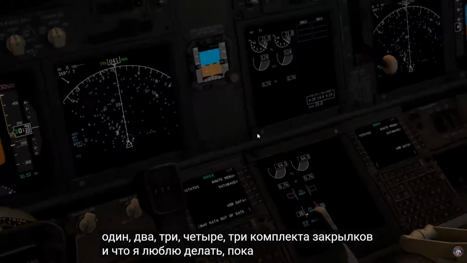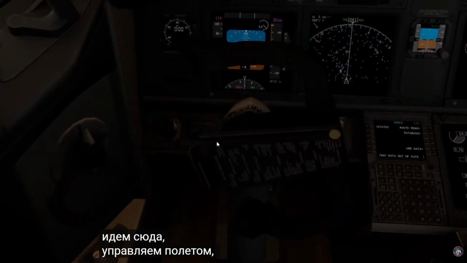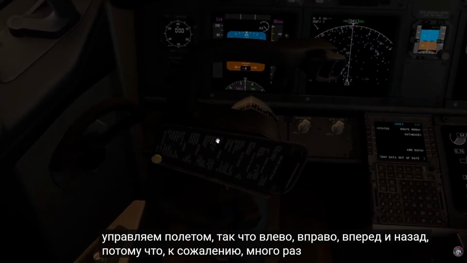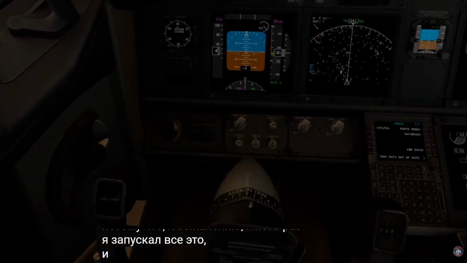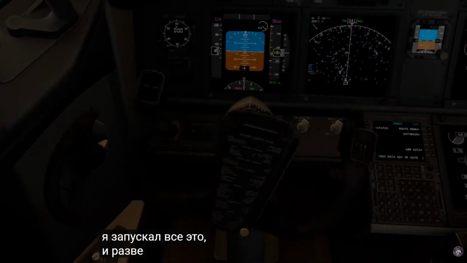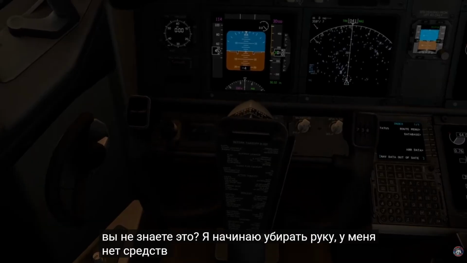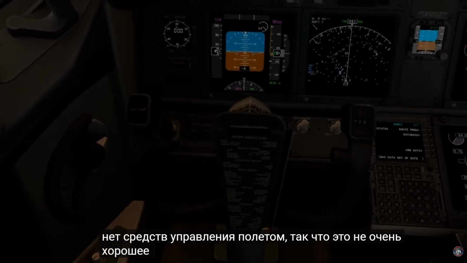And what I like to do while that's doing that is come over here, do our flight controls, so left, right, forward, and back, because there have been many times, unfortunately, I get through starting this whole entire thing up, and wouldn't you know it, I start to take off and I have no flight controls. So that's not really a good time.